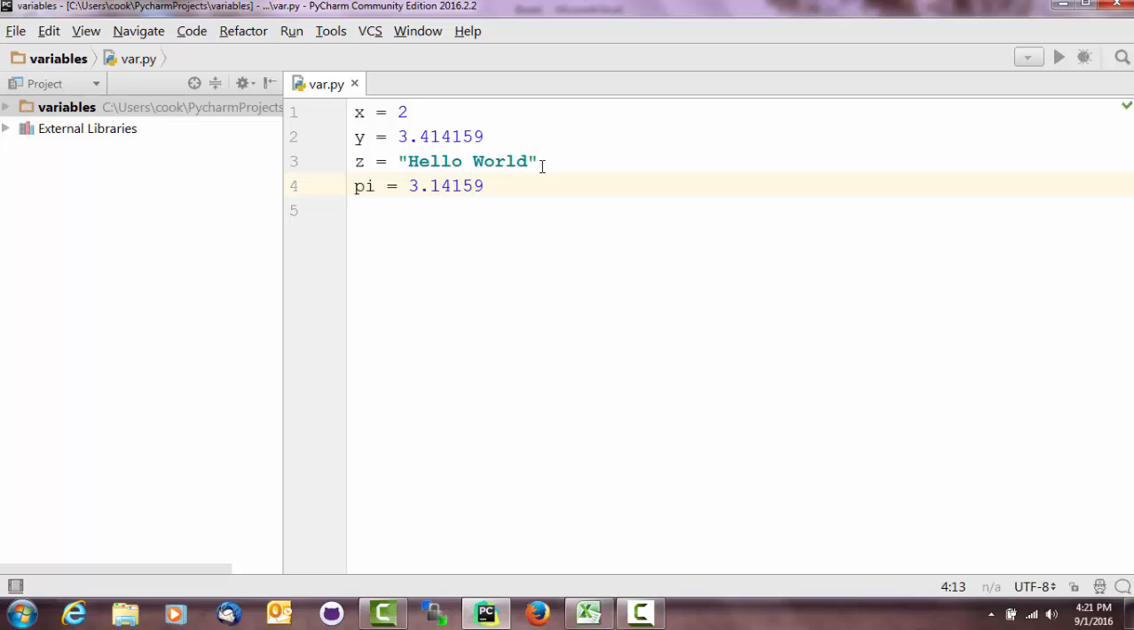So you can have more than one letter in your variable names. You can have more than one word in your variable name. So we could do something like Jim Bob. That can be a variable name.